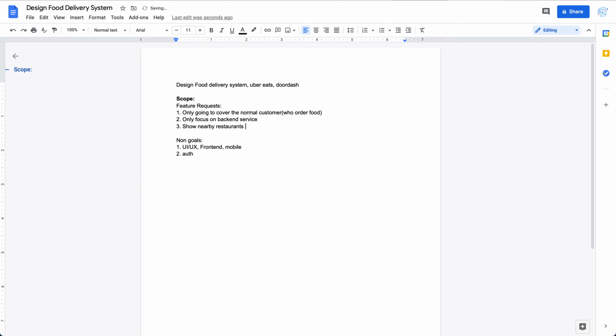But we still need to make this one a bit more solid, a bit more specific. How do we define the nearby restaurants? Are we going to show the restaurants within a 20 miles radius? Let's say we are only going to show the restaurants within a 20 miles radius. And the other thing is, how are we going to rank the restaurants? Let's say we are not going to do some fancy recommendation based on user interest. Let's say we are only going to sort by distance.